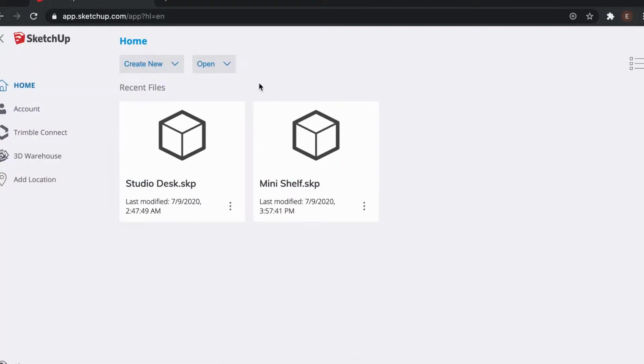Alright guys, so you can see here on the left that it has some different things. You can see that this is the home page right here where it's going to keep all of your designs that you do. You can see I already have two designs, a studio desk and a mini shelf. I'll show you those and what they look like at the very end of this video, so stick around. The other thing is you can access your account, Trimble Connect, 3D Warehouse, and you can add locations.